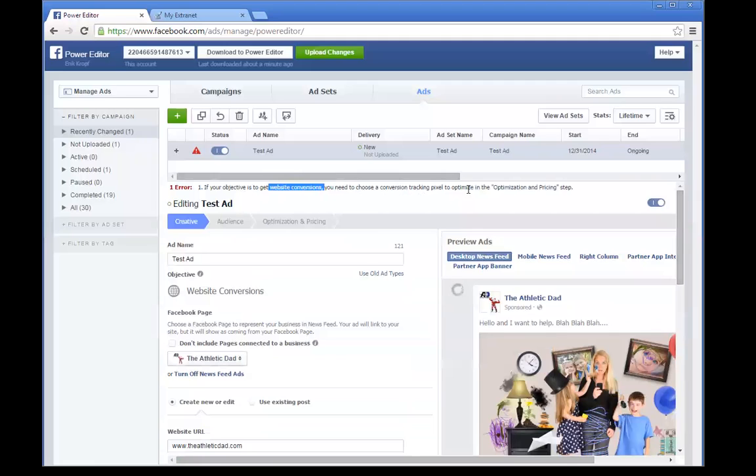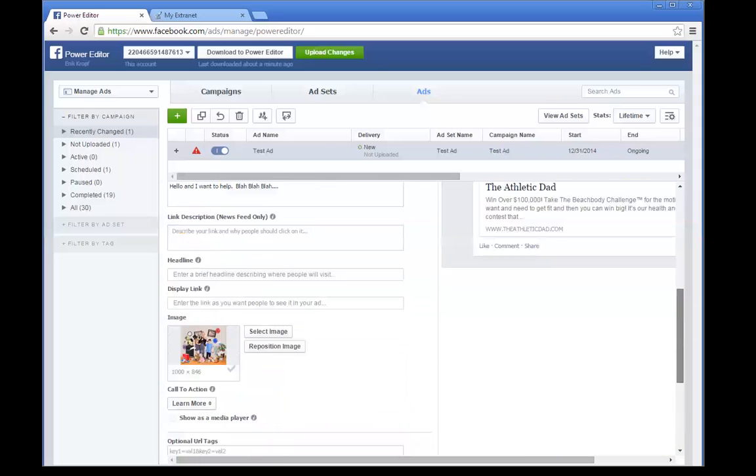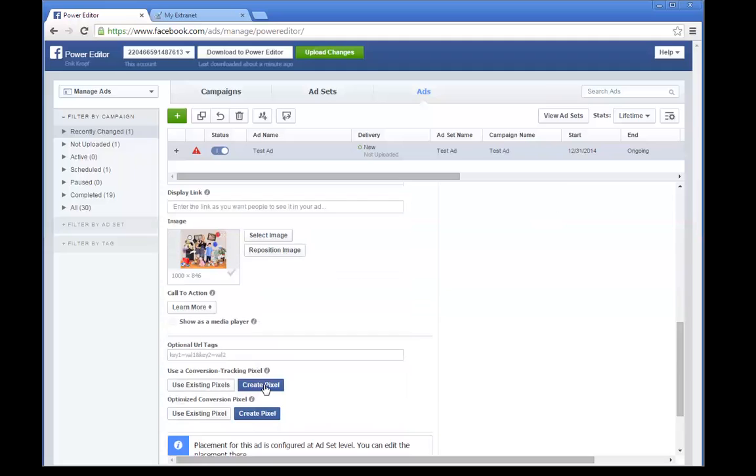Now, pixels. Right here, it states up here, if your objective is to get website conversions, you need to choose a conversion tracking pixel to optimize in the optimization and pricing step. From there, you can create a pixel. Create the conversion pixel, which is going to help you track how many people convert back to your website. So to give you some statistics on things that people do, clicks, calls to action, and so forth, back to your blog, landing page, website, what have you.